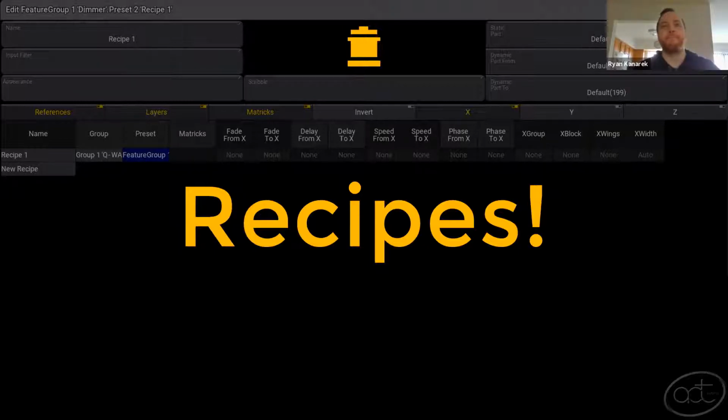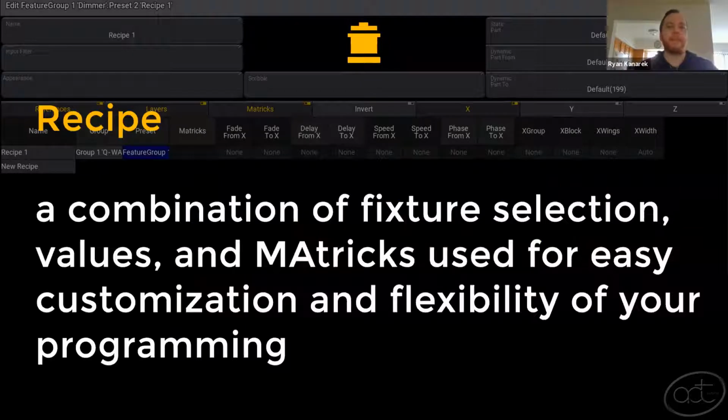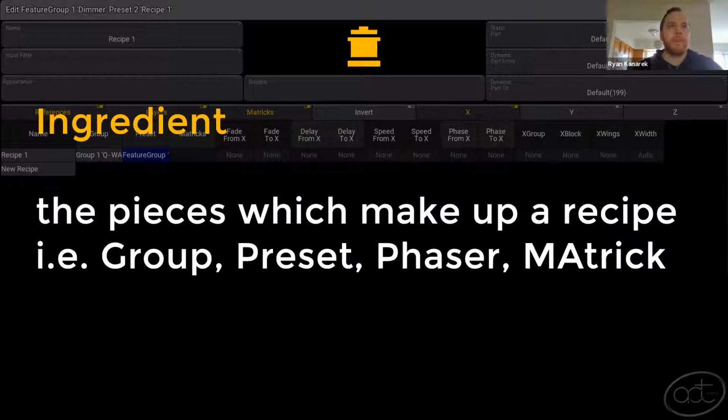Recipes. What are recipes? A recipe, essentially, is a way to give additional flexibility to your programming. It gives you the ability to adapt to different fixture types or arrangements of fixtures more quickly by allowing you to define the intention of your programming. And you do that in the form of your programming ingredients. So then, of course, what are your ingredients?